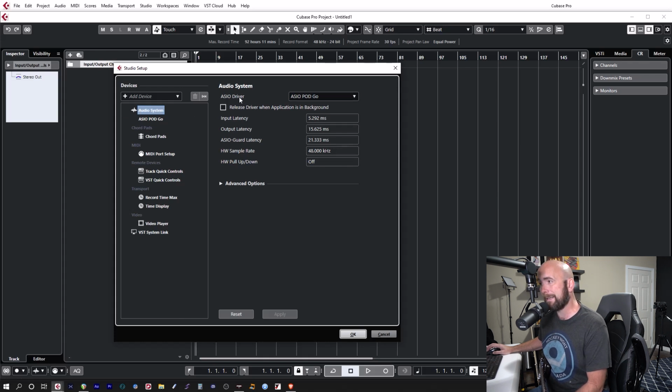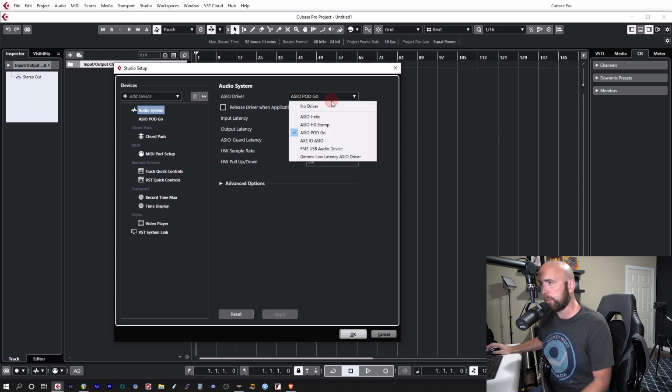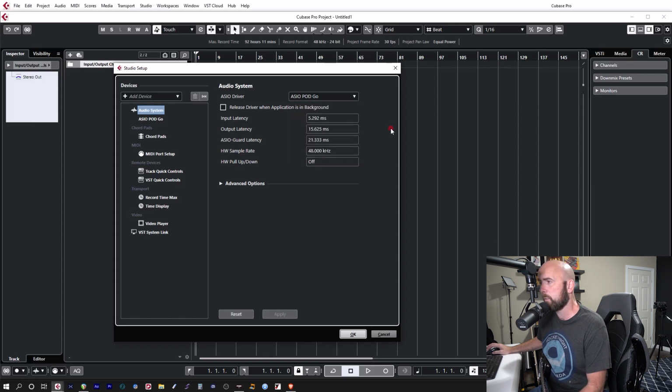And right here it says ASIO Driver, and it says ASIO PodGo. So I've already selected the PodGo, but if I do a pull-down menu here, I have choices: no driver, and all the drivers that I have installed previously on my computer: ASIO Helix, ASIO HX Stomp, ASIO PodGo, Axe.io ASIO, and for the Fractal FM3. I'm already set to PodGo. If I wanted to use the Helix, I would choose the Helix. If I want to use HX Stomp, I would choose it, but we're going to go with PodGo.